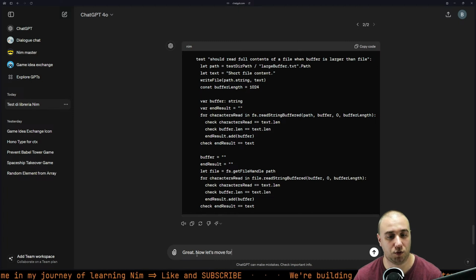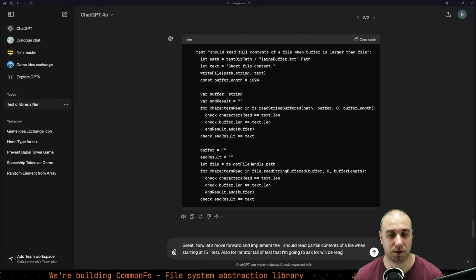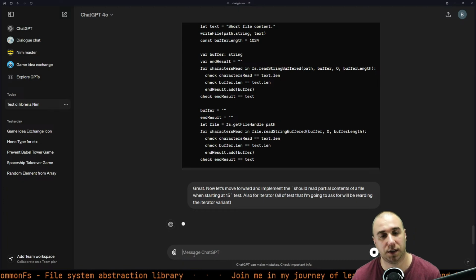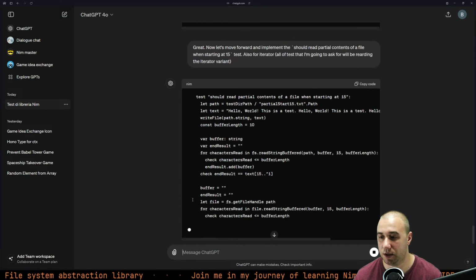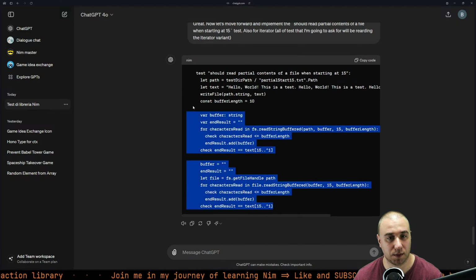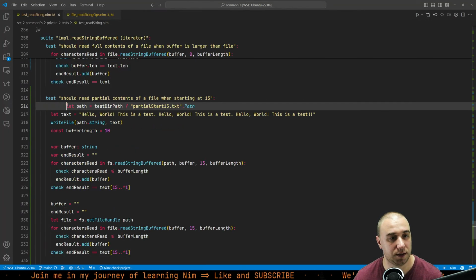Now let's move forward and implement the test also for iterator. All of the tests that I'm going to ask for will be regarding the iterator parent. Okay, so we can save ourselves some stuff. So now we just get another one. I really like where I don't have to think too much. And let's paste it and see what happens.